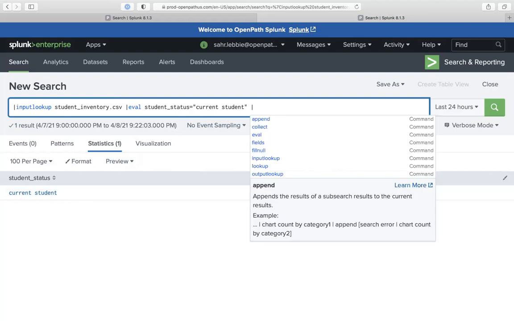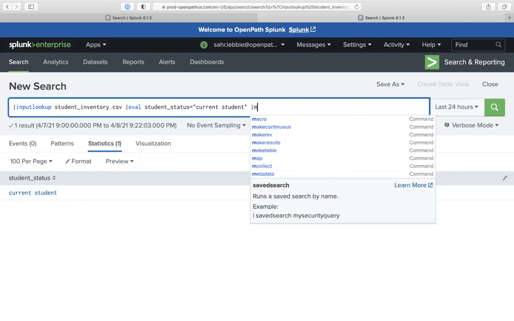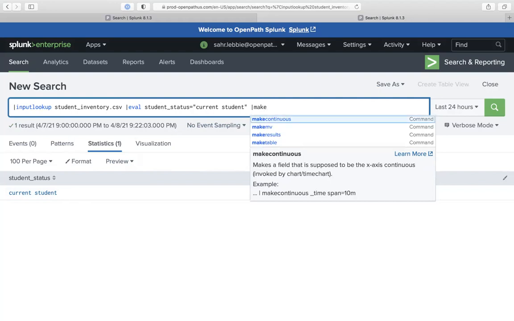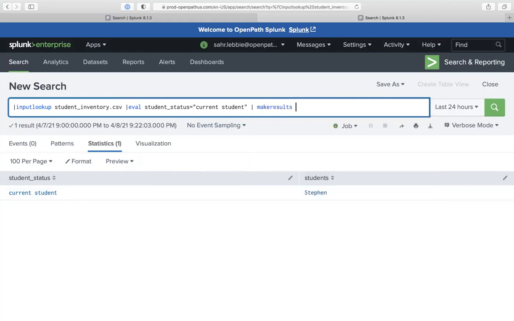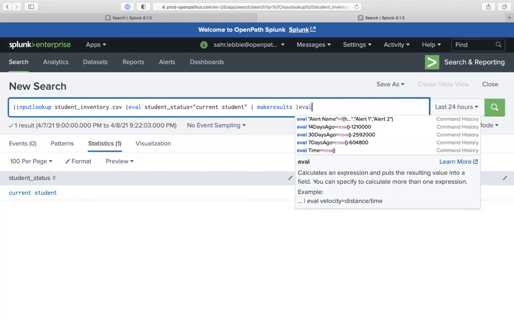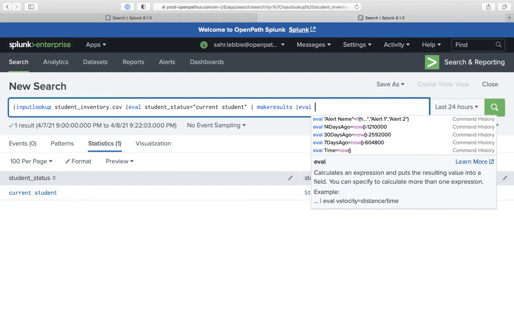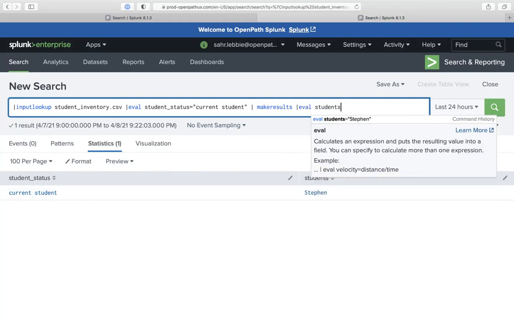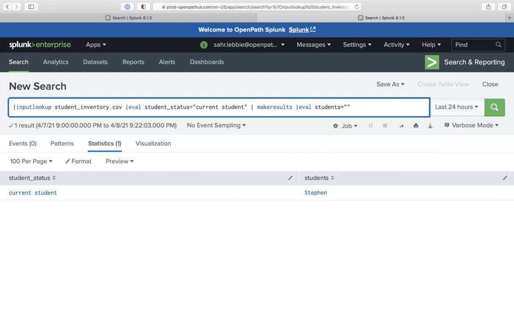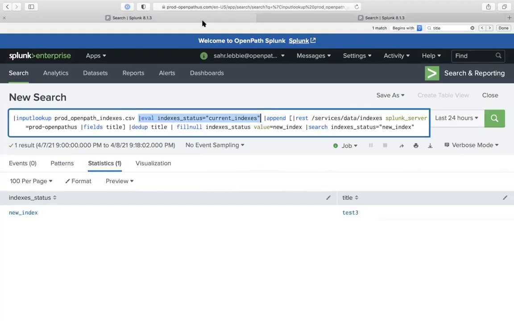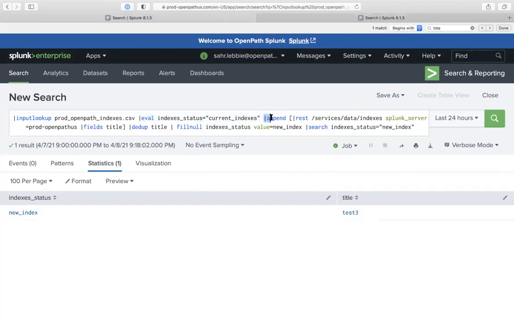So then we run a search, and then our search is going to say, all right, eval, make results, and we're going to do another student. So we're going to say eval students equals, instead of just Steven, students equals, I don't know, let's say Sunny, right? So this is going to be an append. So we're going to basically append this.